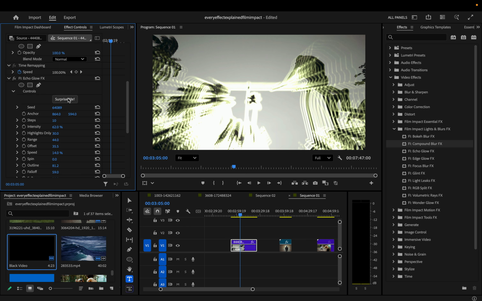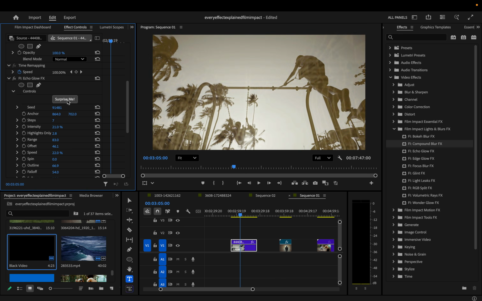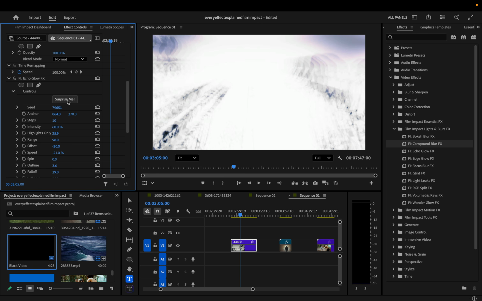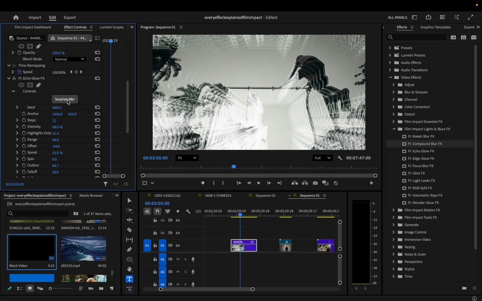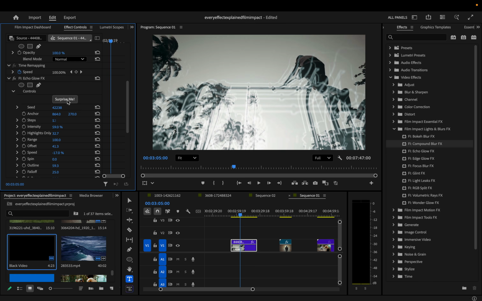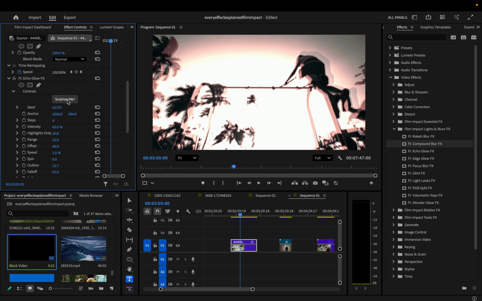So one cool thing about these new Film Impact effects, if you'll notice, there's always been this Surprise Me button. This will just create a random result. And I found that this is a good way to sort of test what is capable with the effect, because it'll just apply so many different results.